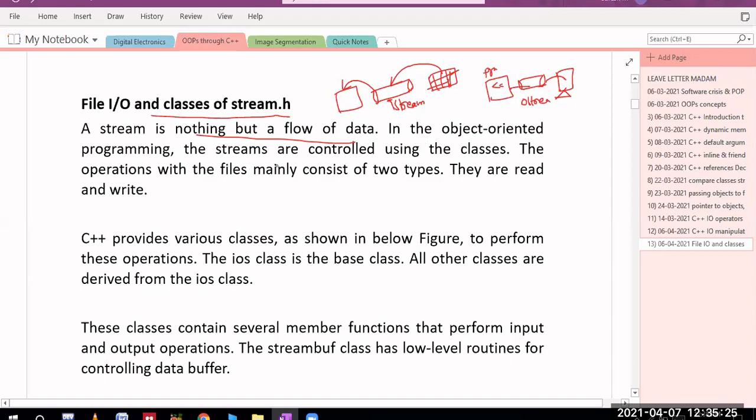In object-oriented programming, the streams are controlled using these classes. Every stream will have its own class. If I want to do the input operation, I have the iStream class. If I want to do the output operation, I have the OStream class. If I want to do both input and output, I have the IOStream class. The operations with the files mainly consist of two types.